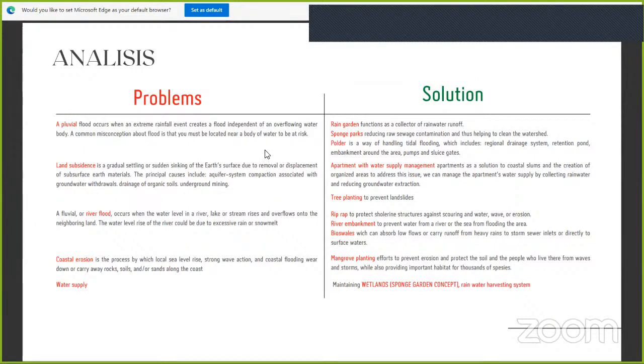Then the next problem is land subsidence. It is a gradual settling or sudden sinking of the earth's surface due to removal or displacement of subsurface earth materials. As a solution, we have proposed an apartment with water supply management, coastal slopes, and creation of organized areas to address this issue. We can manage the apartment's water by collecting rainwater and reducing groundwater extraction, and also tree planting to prevent landslides.